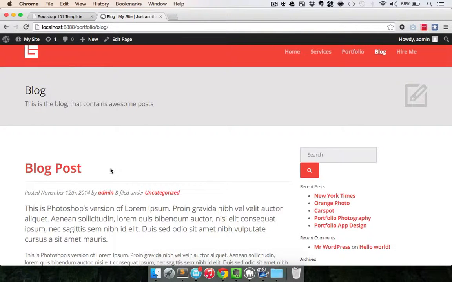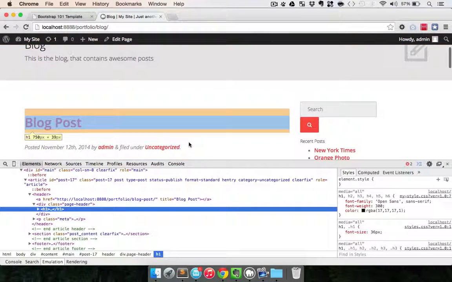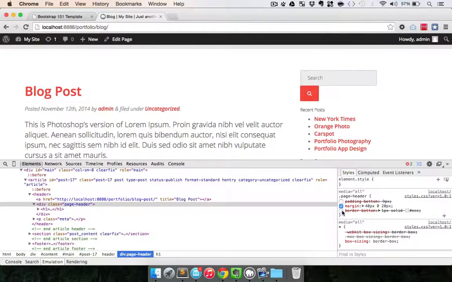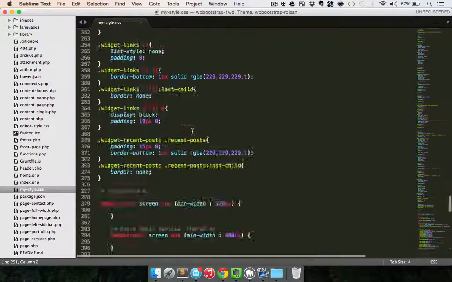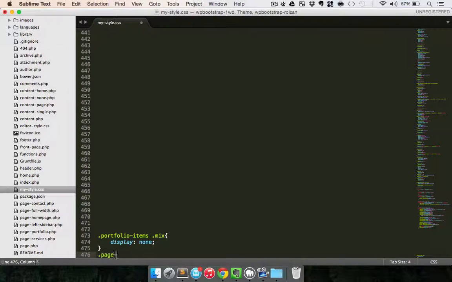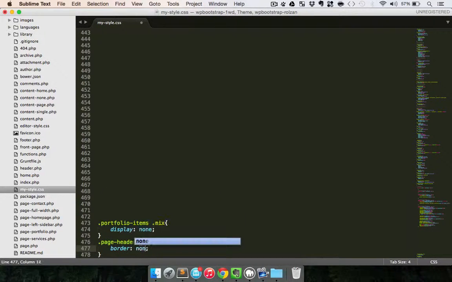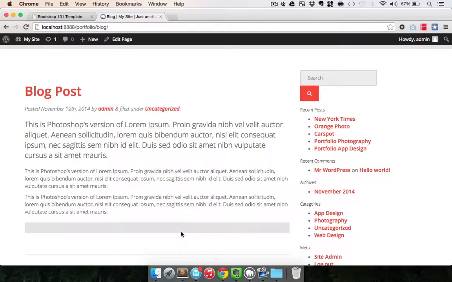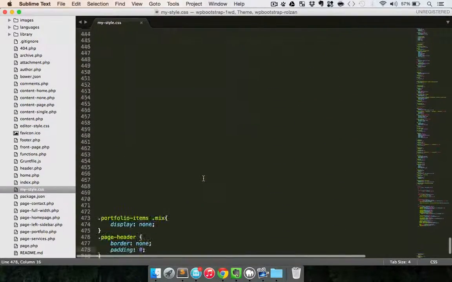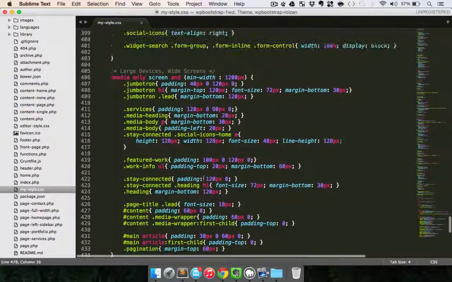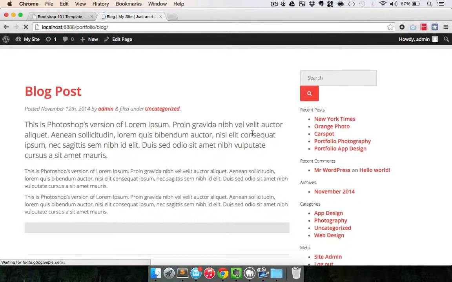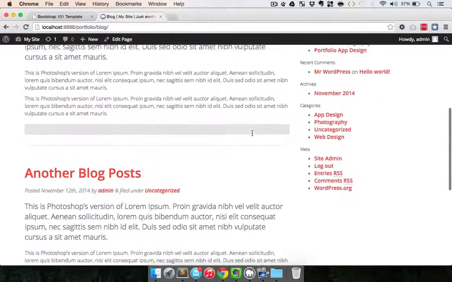Okay, and next is our blog header. We'll remove its border and padding. So what we're going to do is go back to the mystyle.css, put page header, set the border to none, and set the padding to 0. As well as the article padding, I just went ahead and removed that. Okay, checking the blog page, everything looks good.